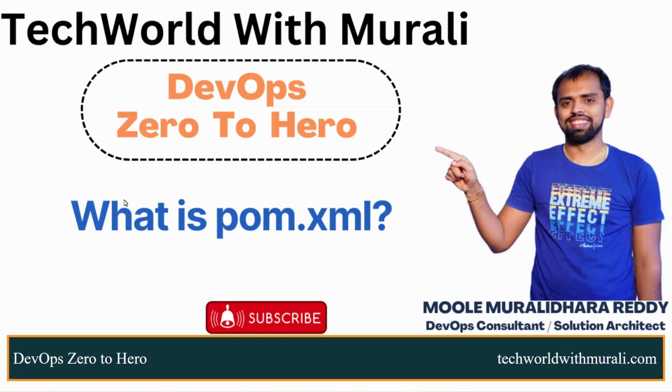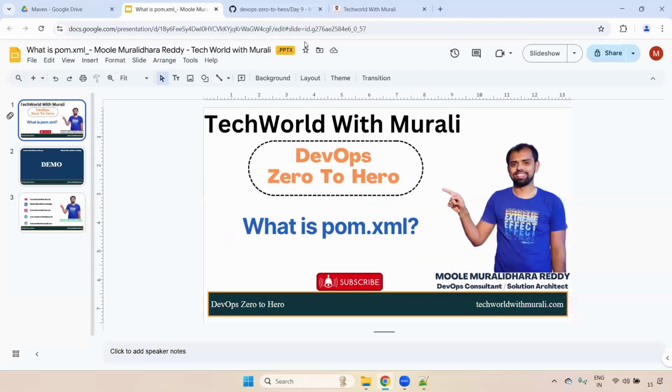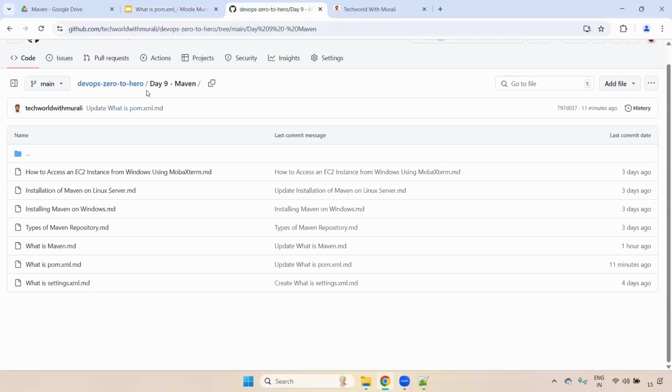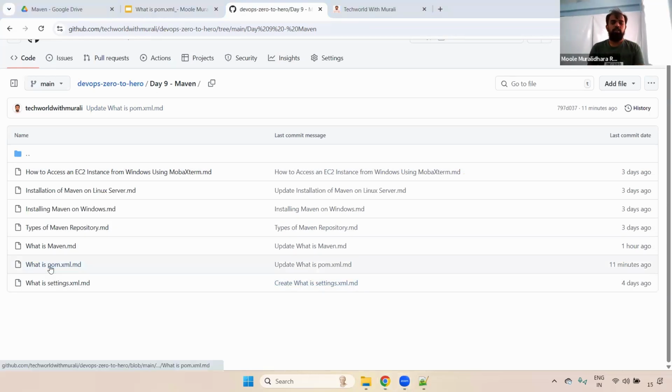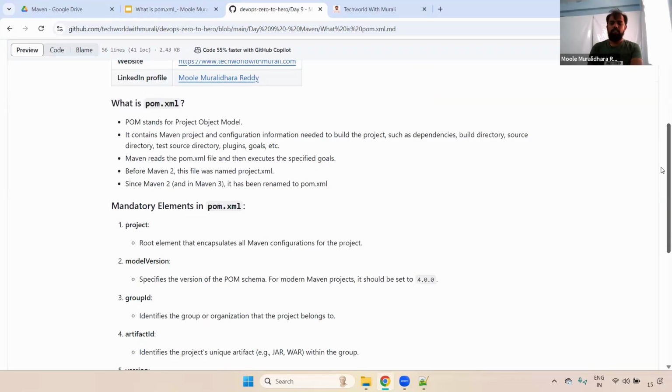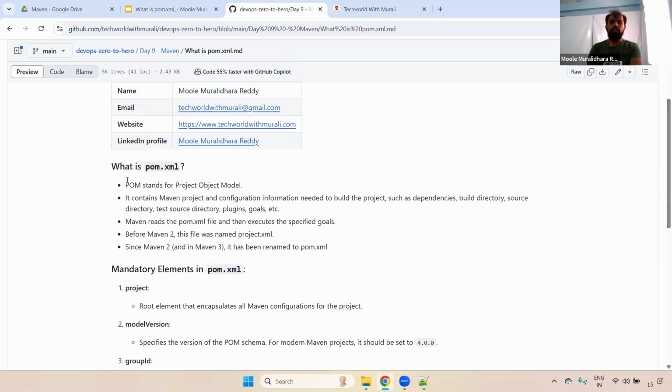Now we are going to discuss what is pom.xml. Let's see that so that you will get some idea. And here you can see Day 9 Maven, and here I have already written what is pom.xml. Okay, and here we can see the discussion. First of all, what is POM? POM stands for Project Object Model.